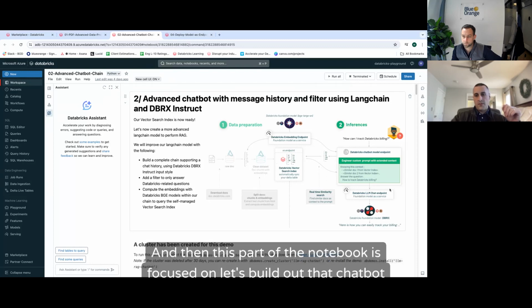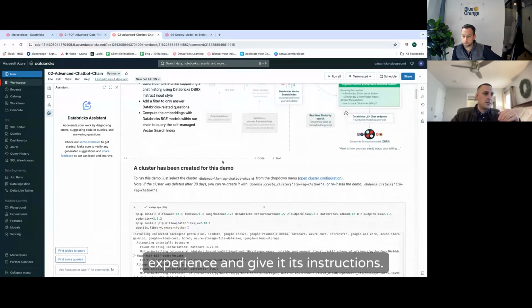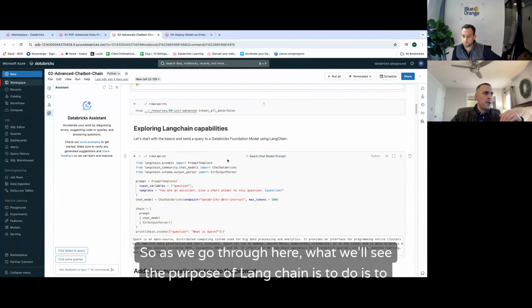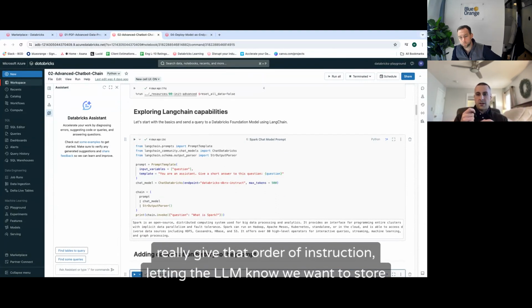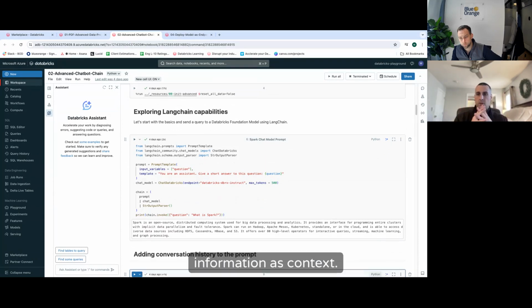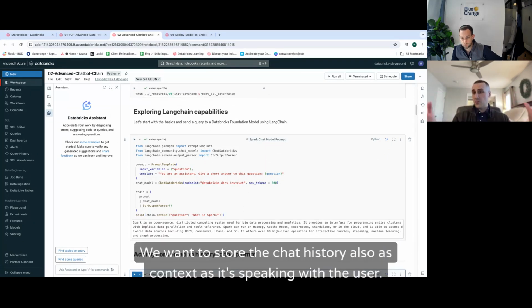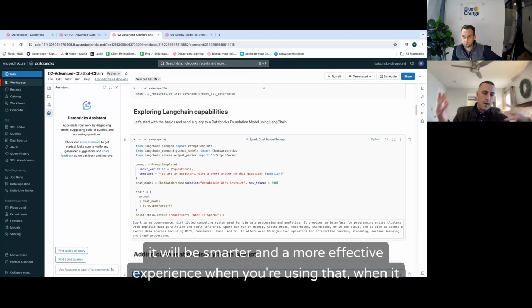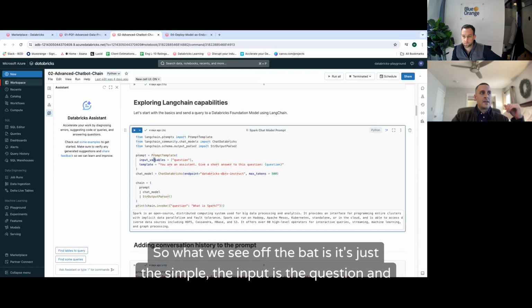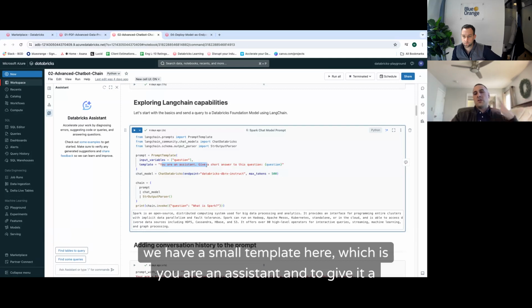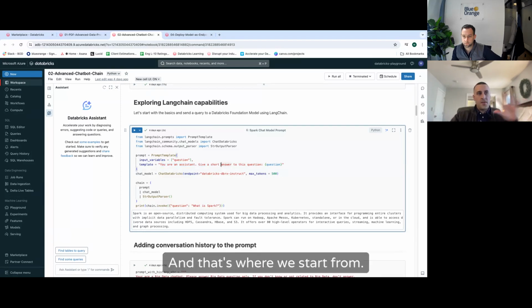And then this part of the notebook is focused on building out that chatbot experience and giving it its instructions. As we go through here, the purpose of LangChain is to really give that order of instruction, letting the LLM know we want to store information as context. We want to store the chat history also as context. As it's speaking with the user, it will be smarter and a more effective experience when it stores that context. So what we see off the bat is the input is the question, and we have a small template here, which is you are an assistant, and to give it a short answer. And that's where we start from.